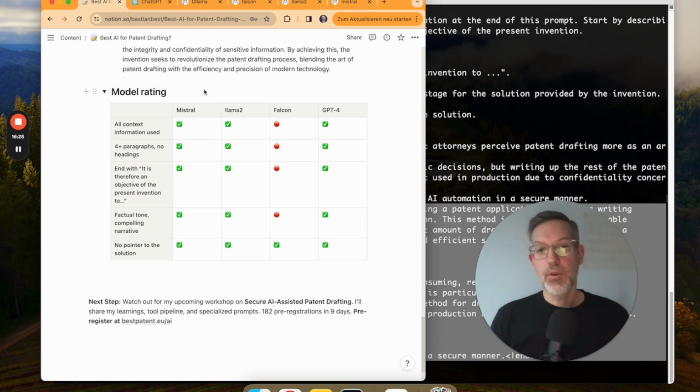Again, I'm putting a link to this document into the description so you can go through the model outputs yourself and make up your own minds. The document also includes the prompt, of course, we were using.